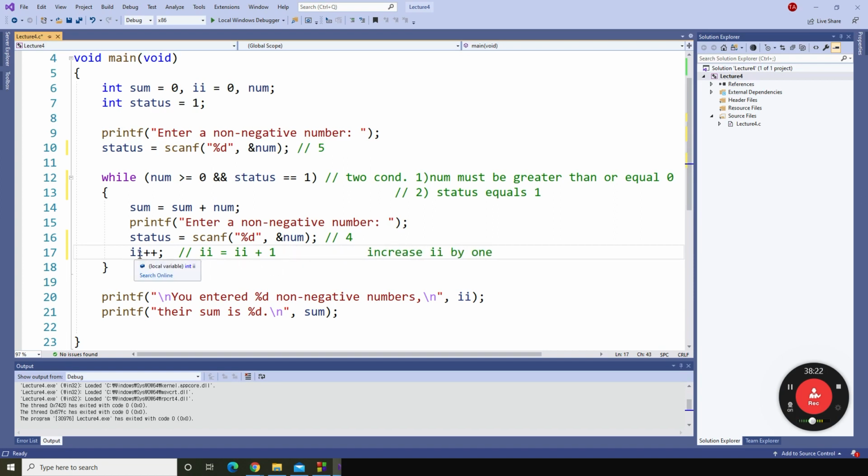Okay, so ii plus 1. So ii became 0, now ii equals 1. Okay, then go again. Is the number positive? Yes, the number is 4. It's positive. Is the status 1? Yes, the status is 1 because I inserted a number. Then I will say new sum equals the old sum. What was the old sum? The old sum was 5. So 5 plus the new number 4 equals 9. So now sum equals 9.